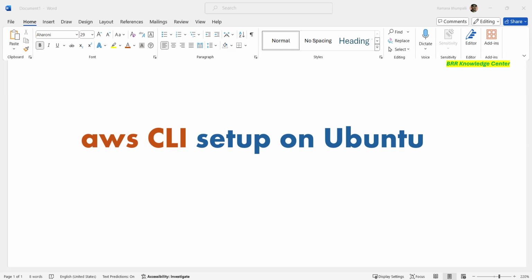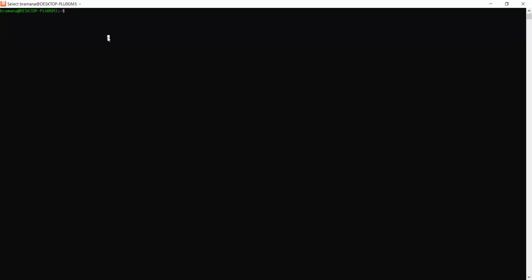Okay. So the first thing I'm going to do as part of installing AWS CLI, and before that, I'm going to check whether I have Python inside of my Ubuntu or not. Let me check that. When I enter python, I get a response saying that I don't have Python installed in this Ubuntu server.